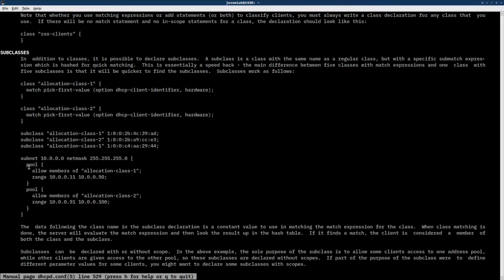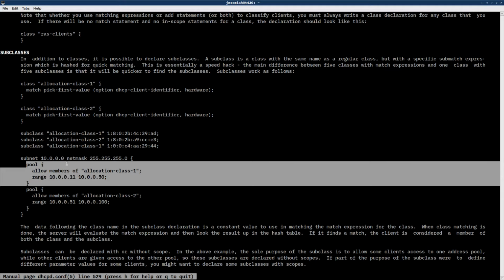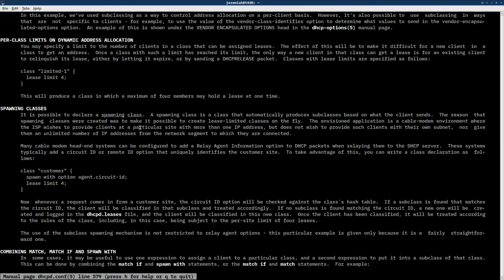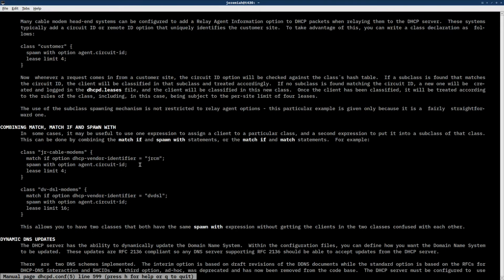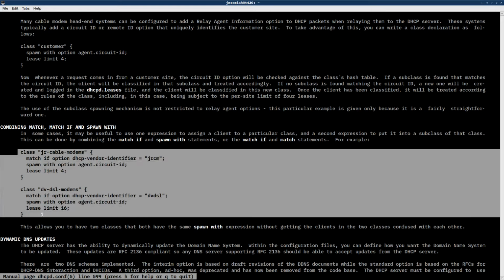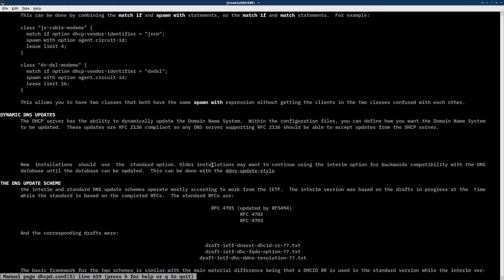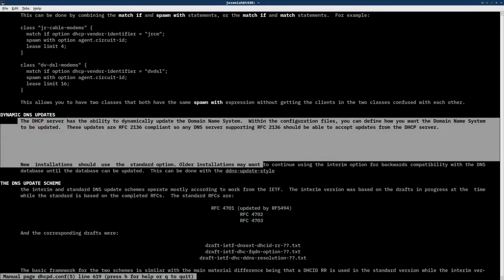And as you can see, here's an example of the pool thing I was doing earlier, and you can even do classes and allocation classes, and you can, let's say if an Ethernet card has a specific vendor ID, right? So you could put all of your Broadcom network cards on one subnet. Why would you want to do that? Well, here's a perfect example of this. You could put all of your DSL modems or all your cable modems on one subnet, because why the hell not? And here's dynamic DNS server updates.